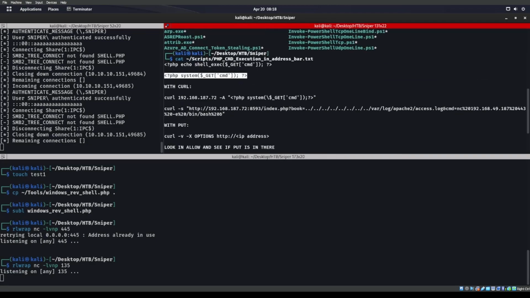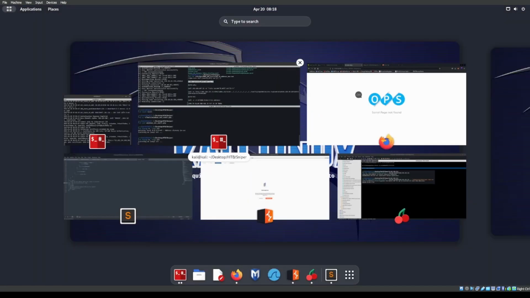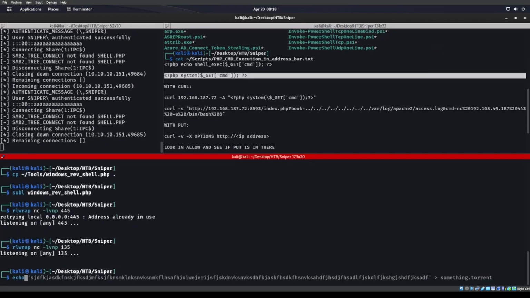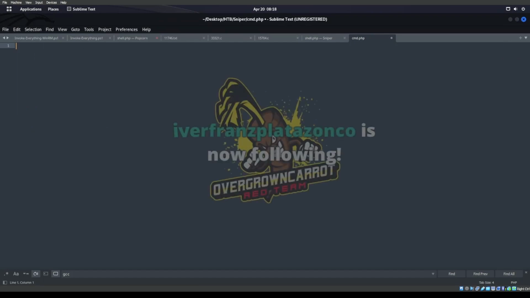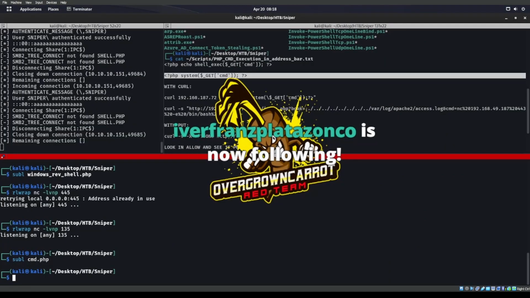Okay, we're going to need Burp Suite up and running here in a second. Alright, let's go ahead and grab this like right here. Let's go ahead and sublime command.php. We'll do that for now. We might have to mess with that file a little bit, but we'll try that at first.